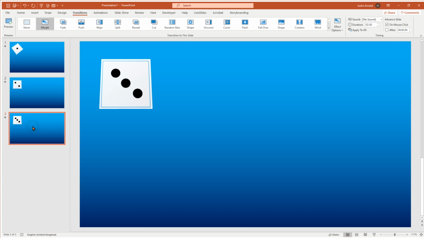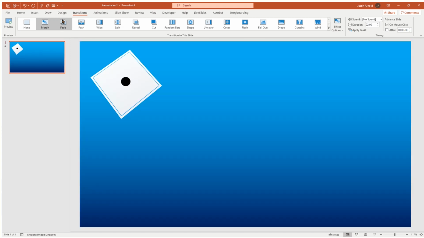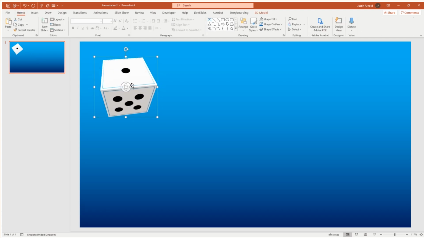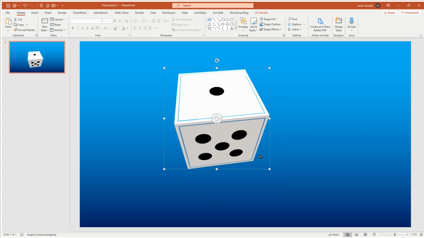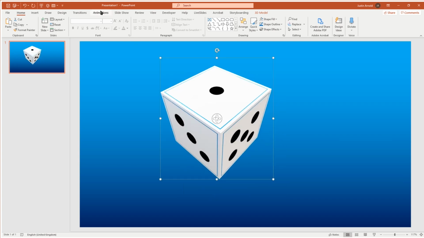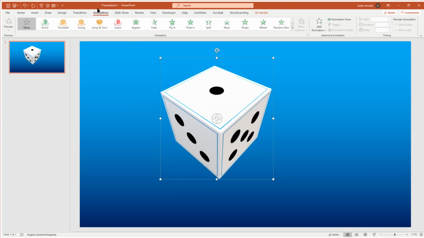The other thing you can do is to add an animation to this. So let me just delete those 2 here for a minute, change the transition and just bring this dice into the middle again. And you can add an animation to this. If we go into the Animations tab at the top, you'll see we now have some animations you wouldn't normally see. So we have arrive, turntable, swing, jump and turn, and leave. And these are all animations especially for 3D models.